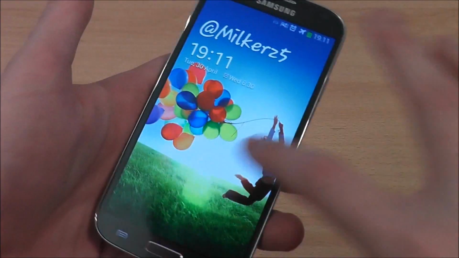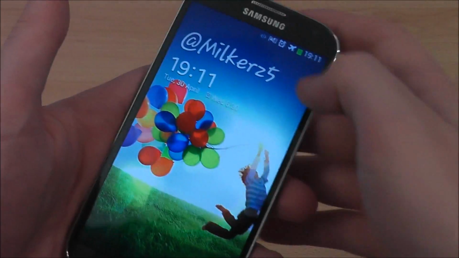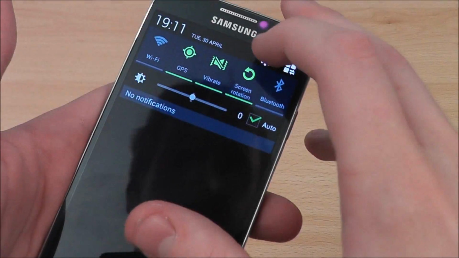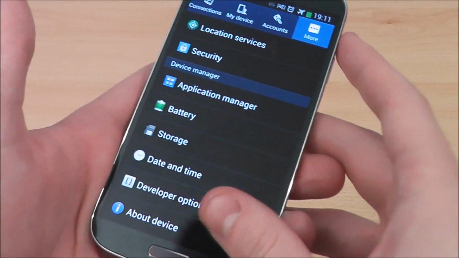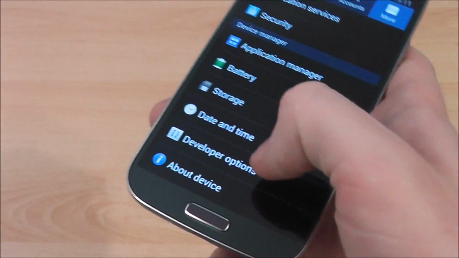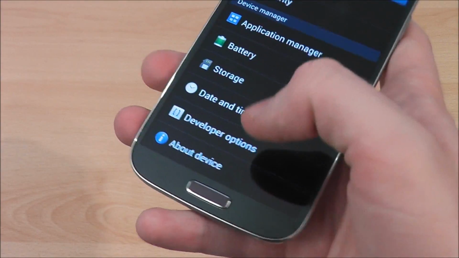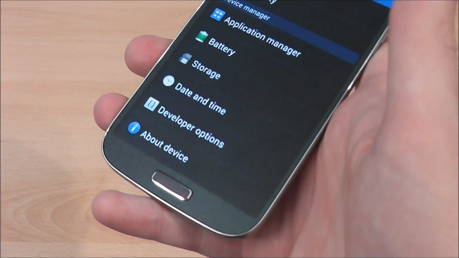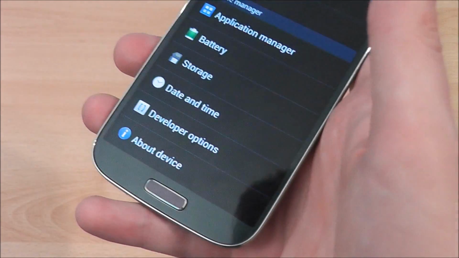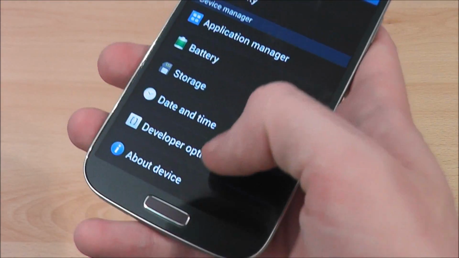So what you're going to want to do is just get your S4 and go into the settings. Now, this can be done by accessing it through the top. And you're going to need to go into developer options. Now, if you don't have developer options, and you will know if you do, you need to watch another video of mine. I will put it on screen now. It's only a minute long or so, and it'll tell you how you can access these developer options.